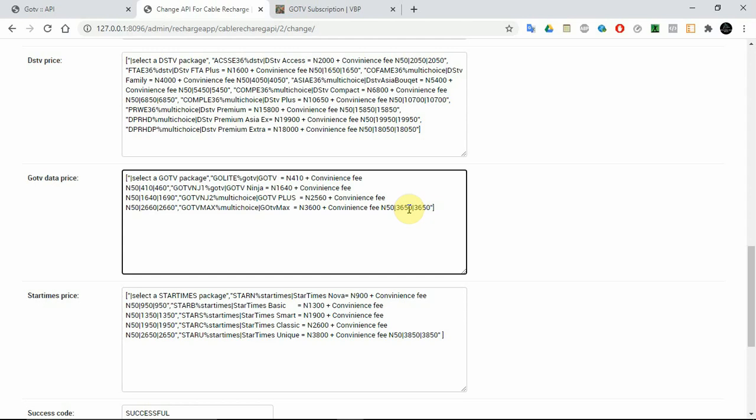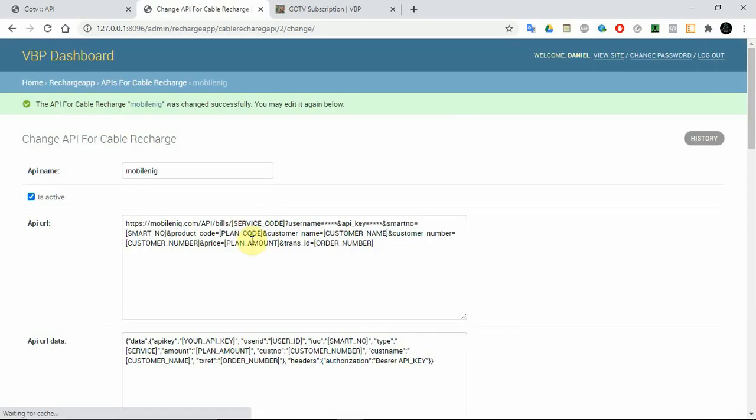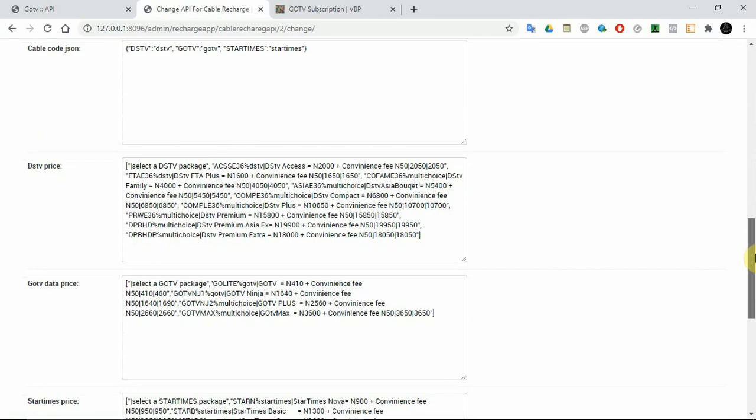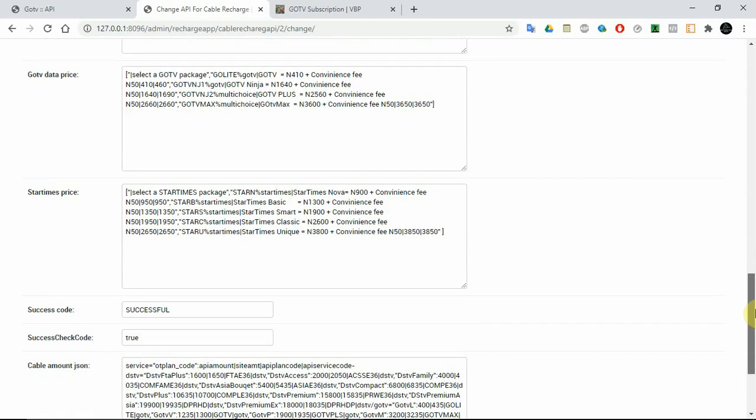Okay, so that is that for GoTV. I've changed GoTV now. You can see the way I've done it. So you will have to change the other ones to the way I've done it also.